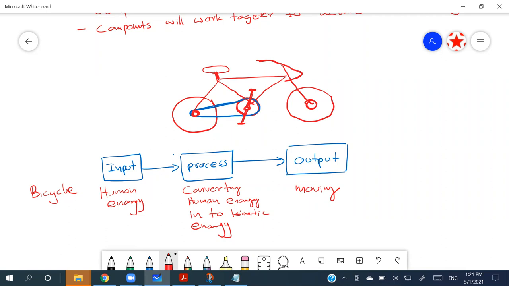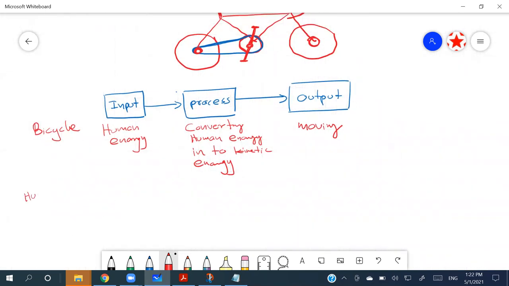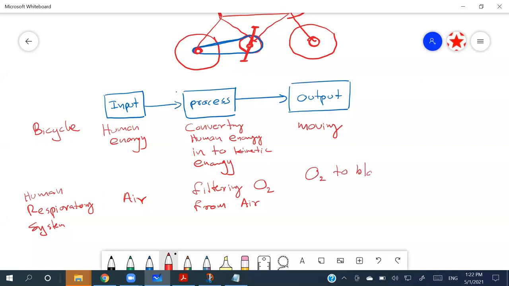So if you take anything, take the human respiratory system as an example, the input is going to be the air. The process is what? There are several processes, right? The major process is filtering oxygen from air. Actually, the filtering output is oxygen to the bloodstream, and the rest of the air back to the environment.